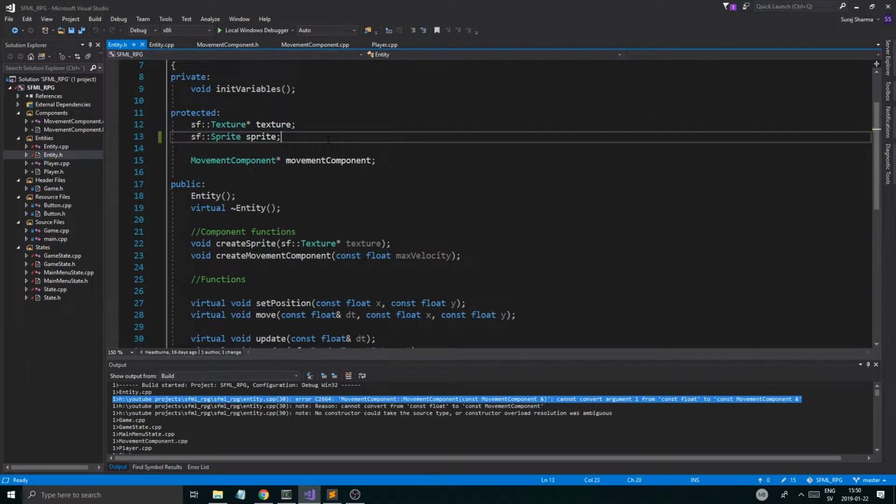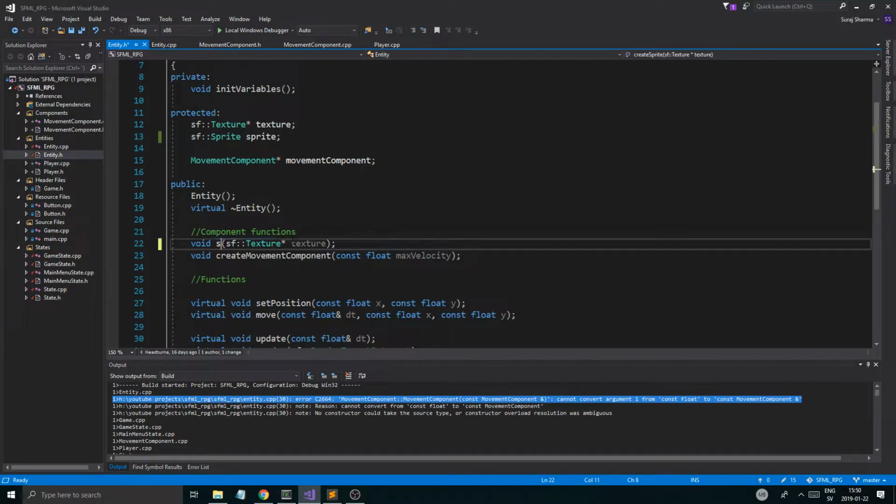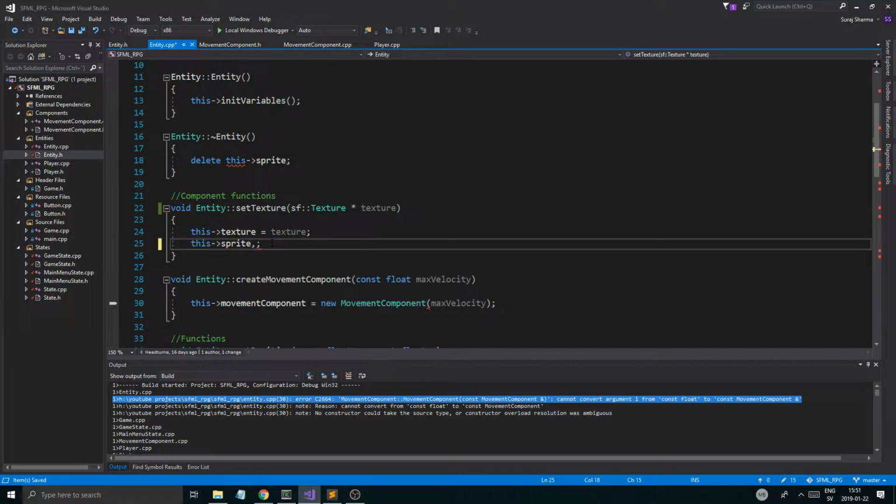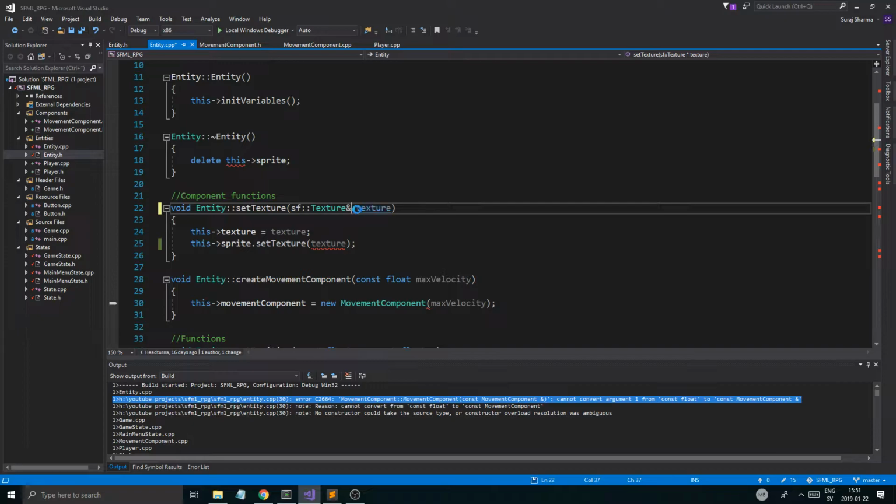One step at a time, guys. So we force the sprite. Every entity has to have a sprite. That means we're gonna have to change the name of this function from create sprite to set texture. Bear with me here. Set texture, and what that does is it actually gives the sprite a texture. This sprite dot set texture, texture. And here as well, I'm gonna force the texture.